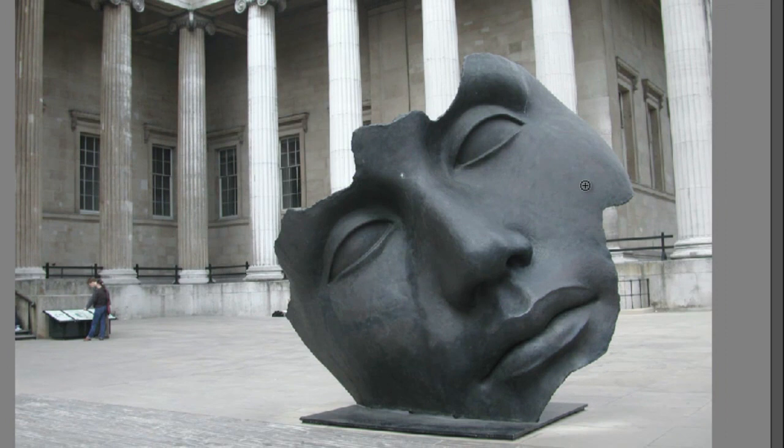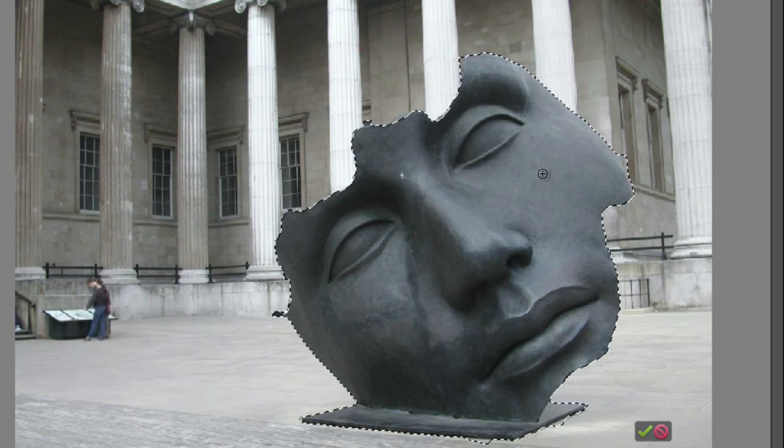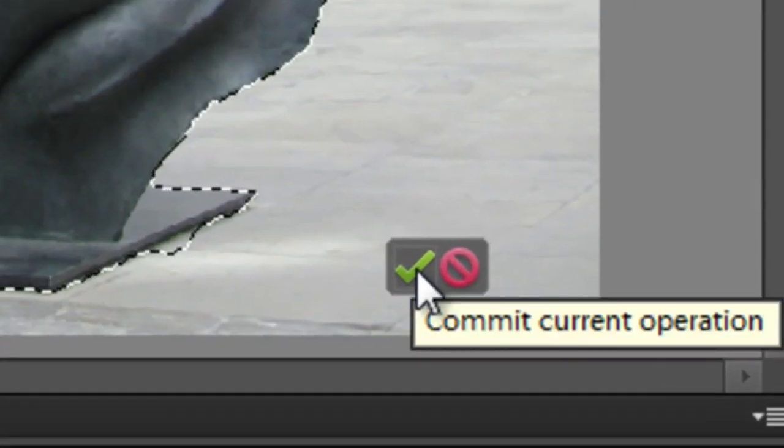Notice that the cursor changes to a familiar one. It's the quick selection cursor, and we can paint over the actual object itself and make a quick selection. Notice we've got a little bit of the background in here, so we can hold down the Alt or Option key and remove that by quickly changing the quick selection tool to subtract rather than add. Now that we've done that, we can click on the green tick button to fix that selection.